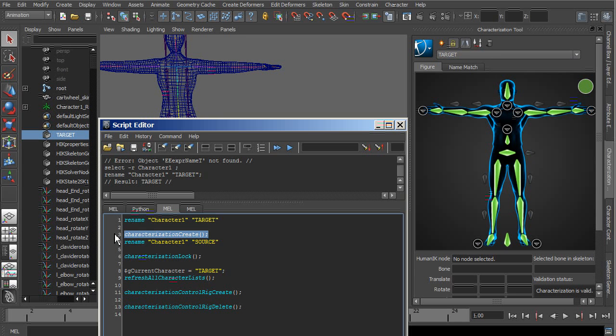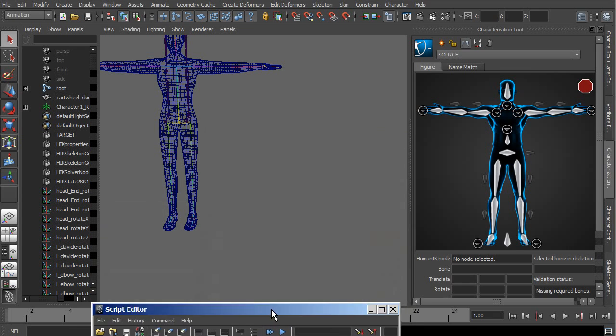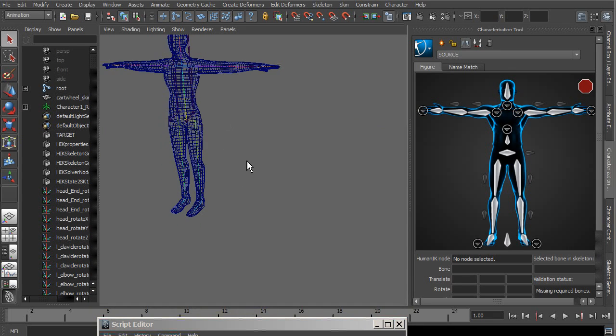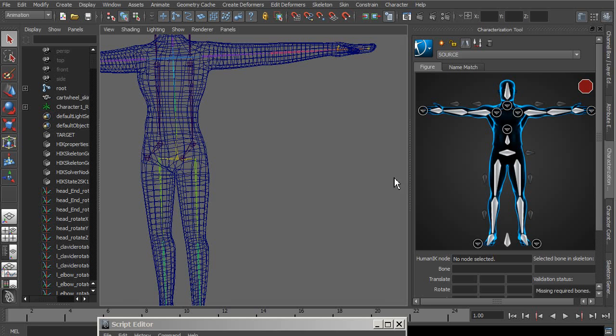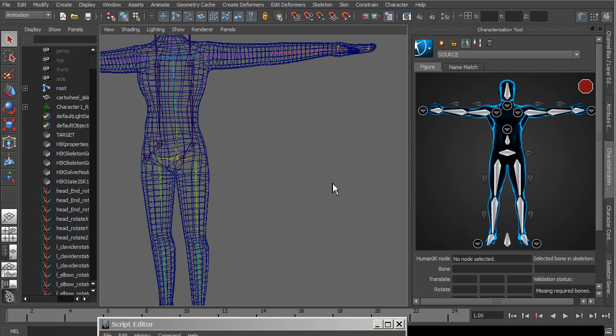So I'm going to go ahead and create a new characterization and rename that one source. Right, so it renames it source. And it's important to know that because this is mocap that was imported, the name of the skeleton won't be picked up directly from the characterization tool. So we really need to go ahead and start mapping these. Normally we would select and do right mouse button, but I want to do everything through MEL.